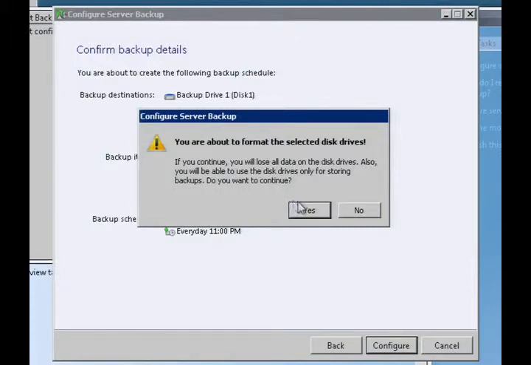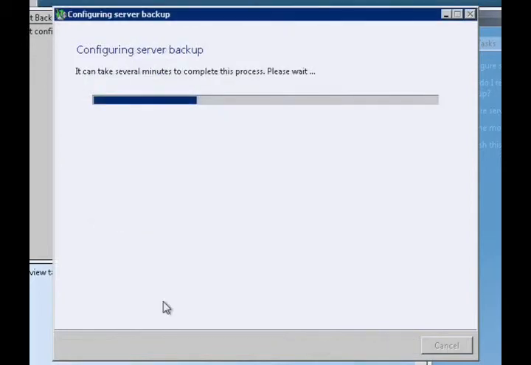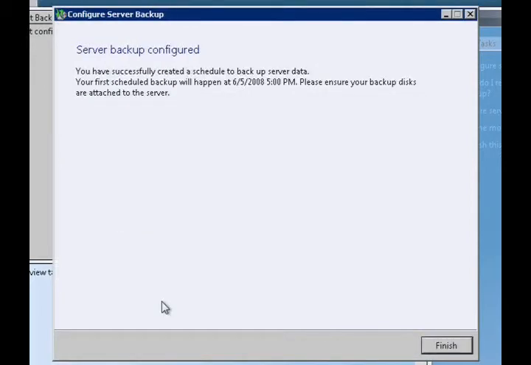It now has to do a few bits and pieces here around formatting the drives and preparing them for backup. I hit Yes. This takes a couple of minutes depending on the size of your drive, and then you're done. Server backup is set up. The disks are formatted. I should mention that we no longer support tape, but disks are now supported, and we're able to go through and manage your server backup from this one location.